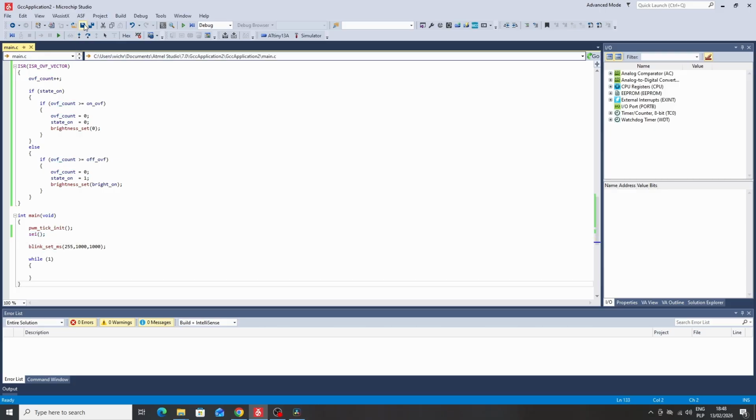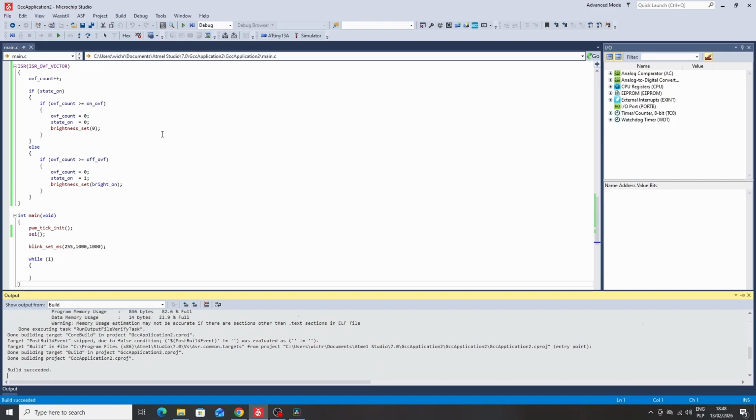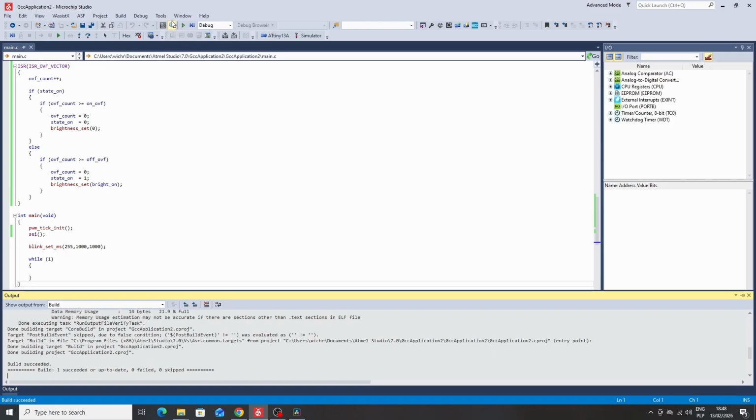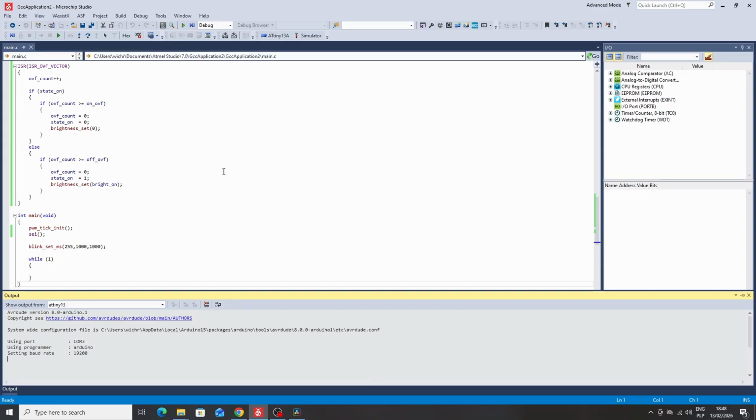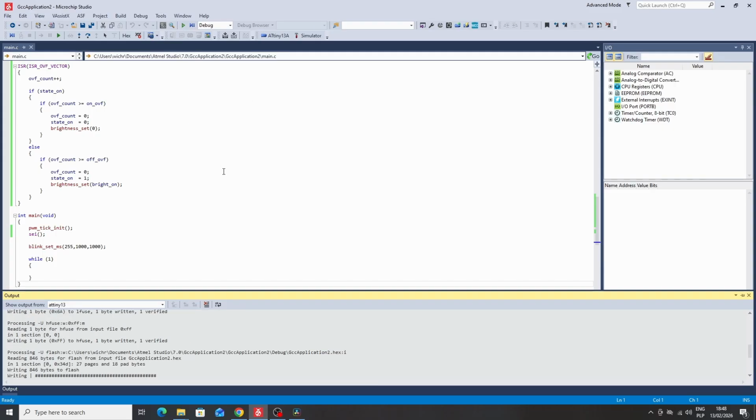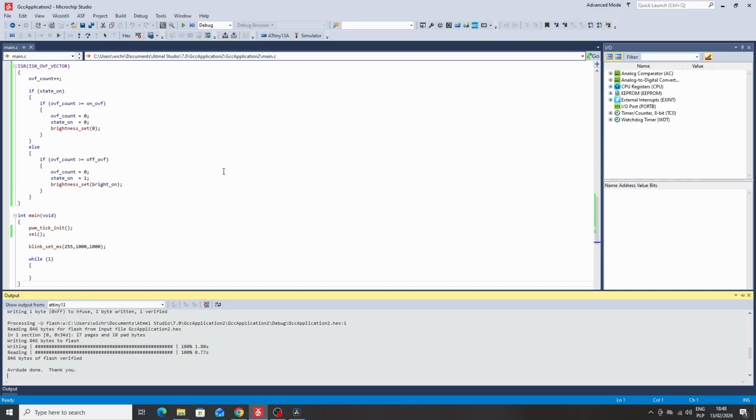Now we can save this, build this, and upload into the ATtiny. If you don't know how to program an ATtiny with Arduino Uno, check out my previous video where I am showing how to do that step by step.